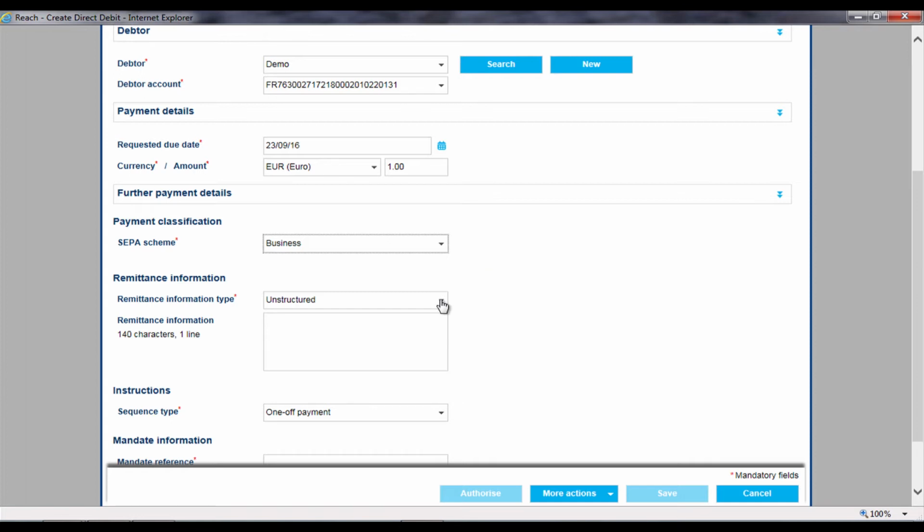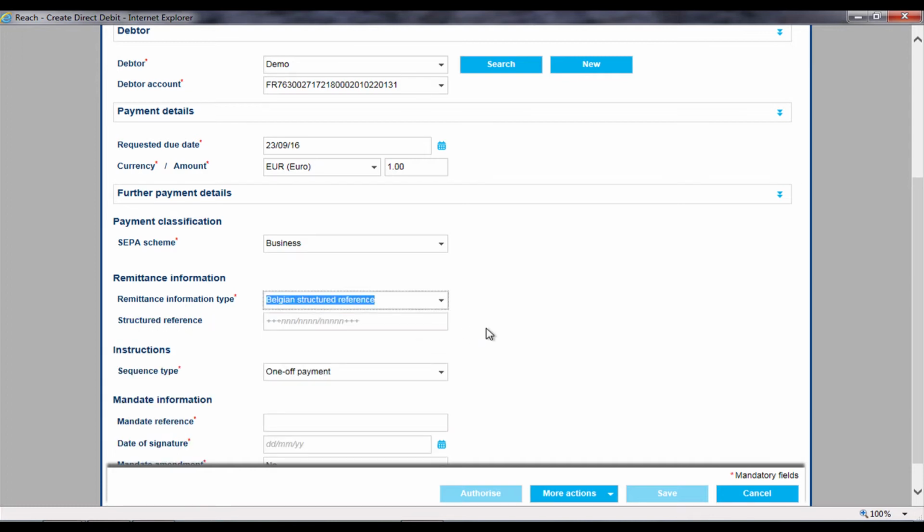Fill in your remittance information. For reconciliation purposes, a structured message might be required. In case of a Belgian structured reference, you need to fill in the information as shown in the field, that is, including the plus signs and slashes.